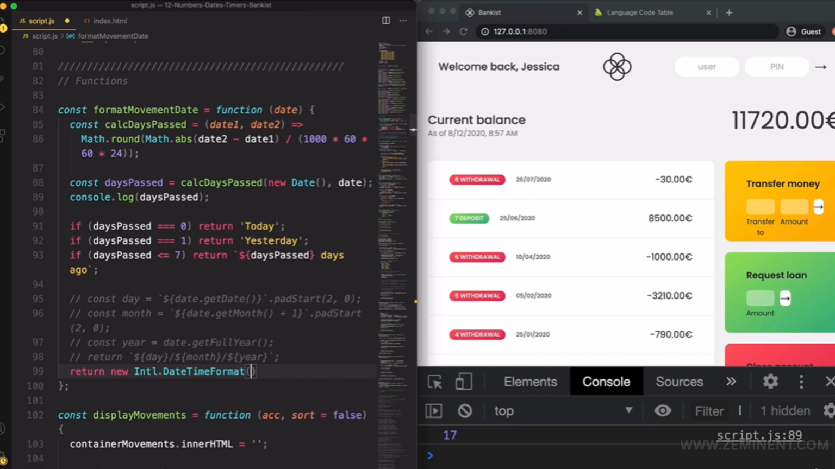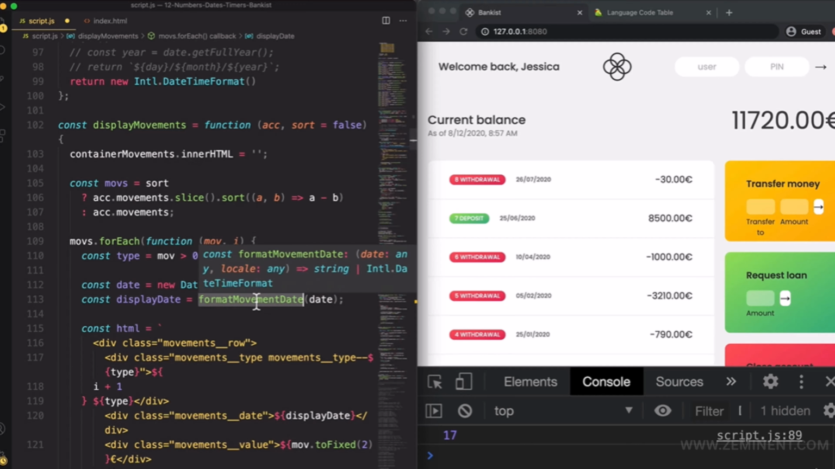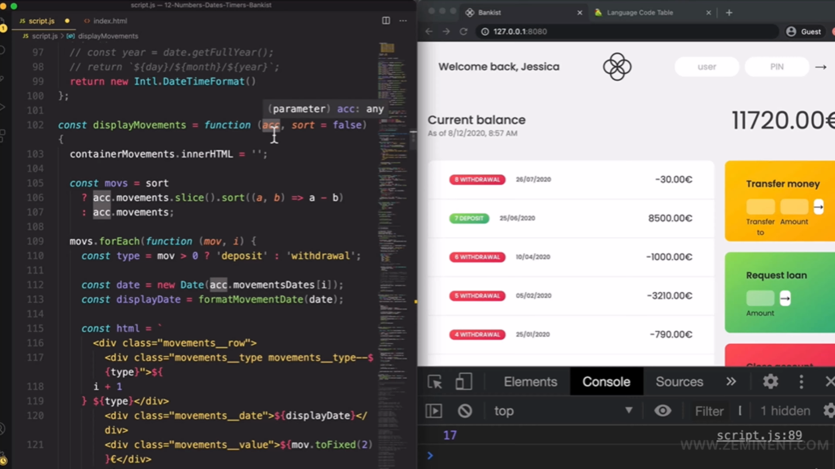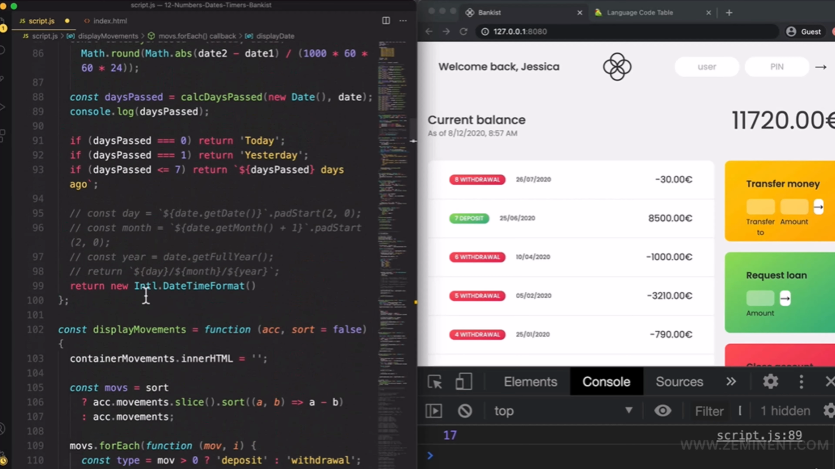And so let's actually pass that into the function. So this function right now only receives a date. But we also now need a locale. So let's add that here as a second parameter. And now wherever we call this function, and that is down here, we now need to pass in the locale, of course. And so that comes from the account dot locale. So the current account is here called ACC. And remember, so that locale is that account dot locale, ACC dot locale.